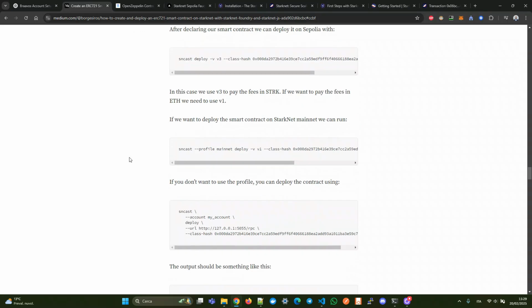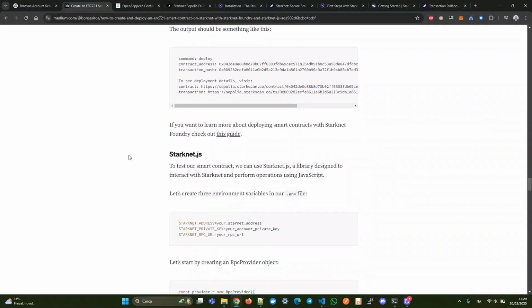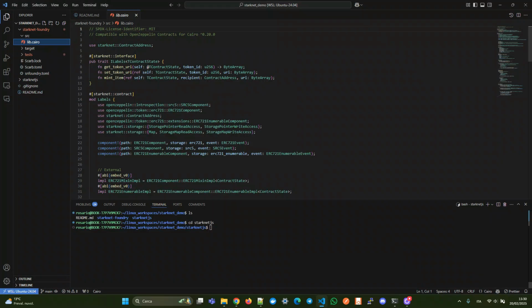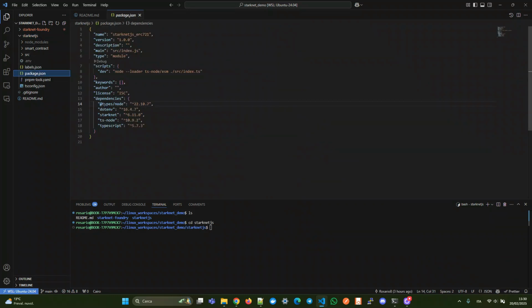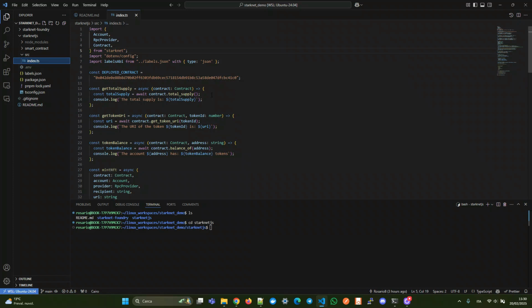Once we have deployed this smart contract, we want to test it. To test this smart contract and interact with it, we need Starknet.js. So we need to create a new repository, a Node.js application where I have simply installed Starknet.js, TypeScript and dotenv. There is nothing special here.